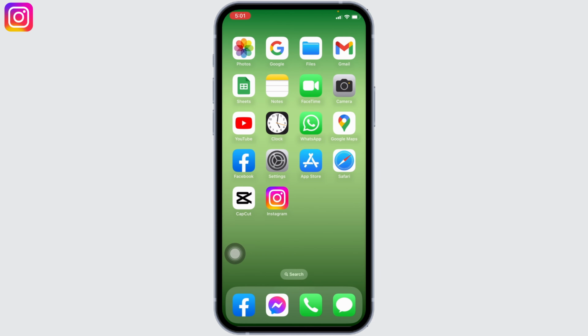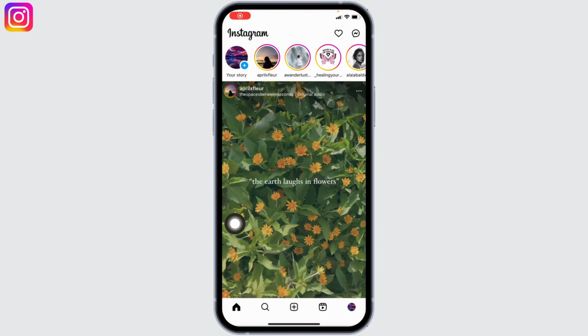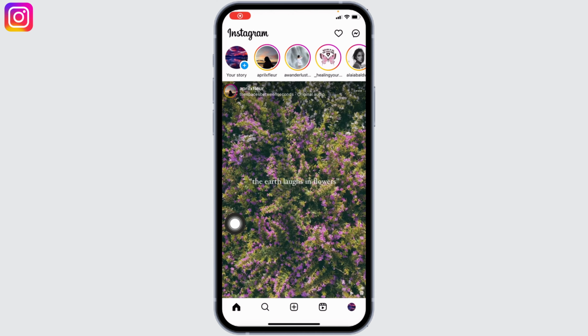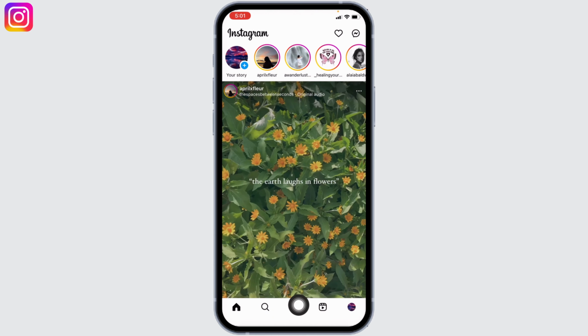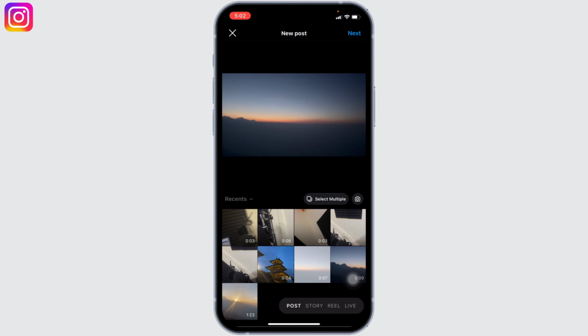Now let's get started. Open your Instagram app. Here we go. Make sure you have already logged into your Instagram account. You will land on the home page. Now at the bottom middle, you can find this plus icon. Tap on it. With that, your gallery will open up.